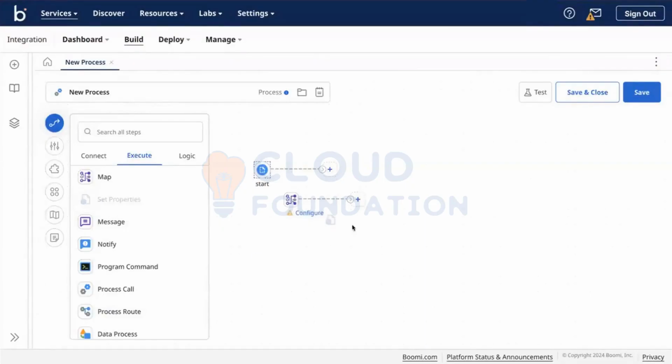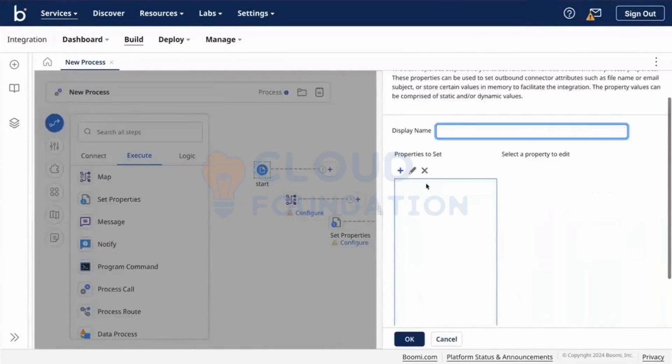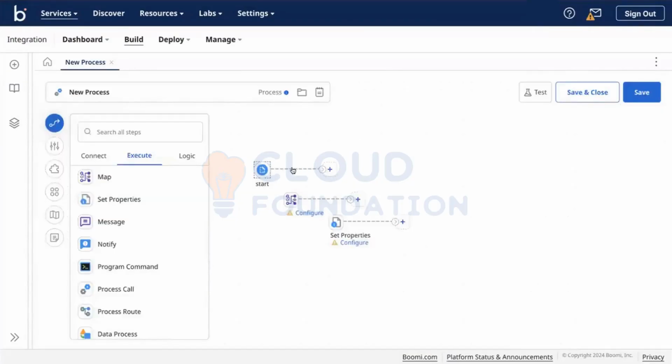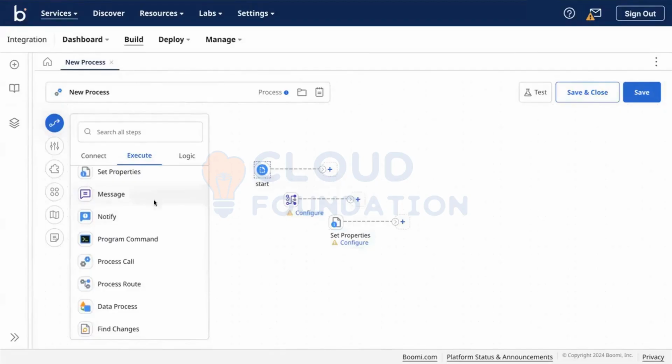Then you have your properties. Properties are basically for setting up variables at a global level or a local level. Once you set up some values in these properties, you can use those properties throughout this integration or throughout that sub process, whatever it is. Basically, it's for configuring variables, in simple terms.